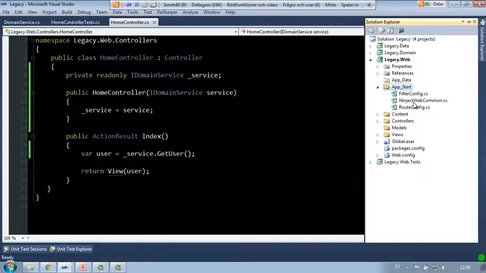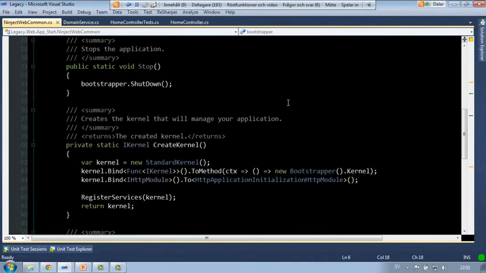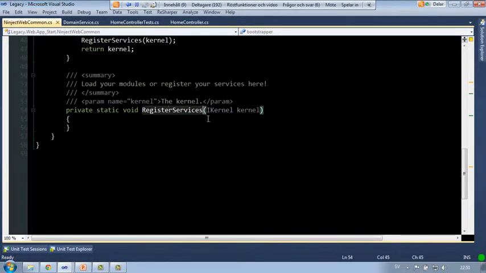So what do we want to do? We want to tell the runtime to use Ninject instead of its default way of creating controllers. That is done by using this class, NinjectWebCommon. There's a fair amount of code here, but the one that is interesting to us is the final one here, RegisterServices. So what we want to do here is to map the IDomainService to the concrete class DomainService. And this is done by writing something like this.